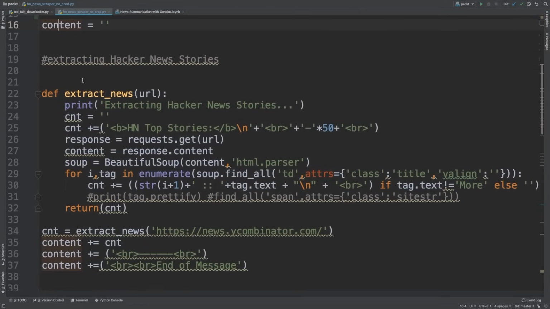This temporary placeholder is going to be used to assign value to this content, which is the actual email body that we want. So the first line that we want in our email body is to say that these are HN top stories. HN stands for Hacker News, and we are going to display HN top stories in bold text, and then we are going to have line breaks, and then we are going to show star star star star just to make it more readable.